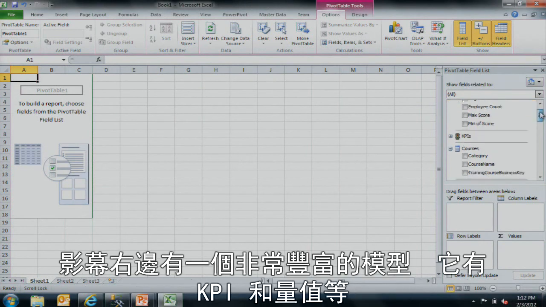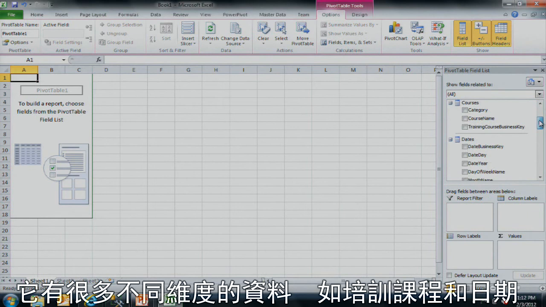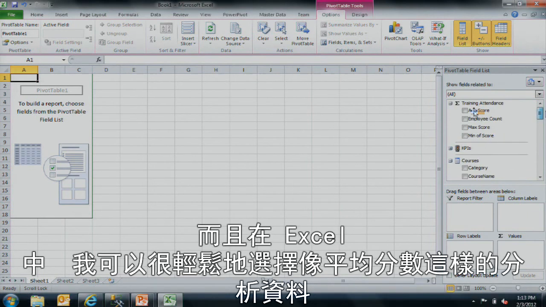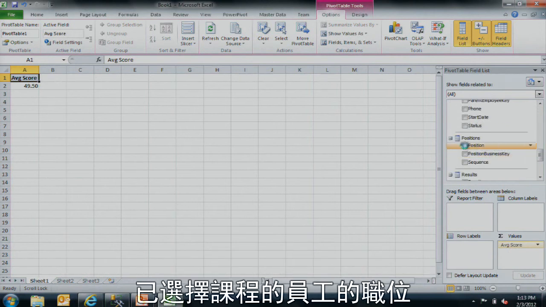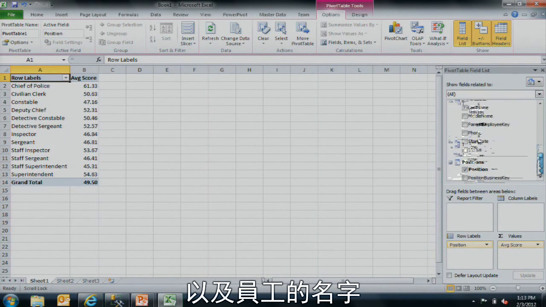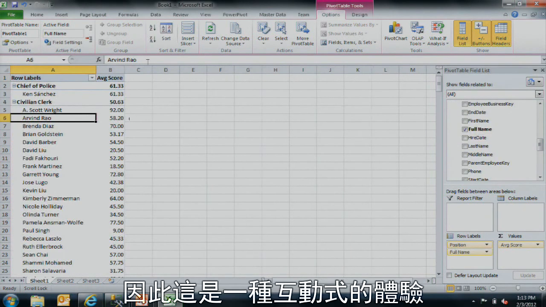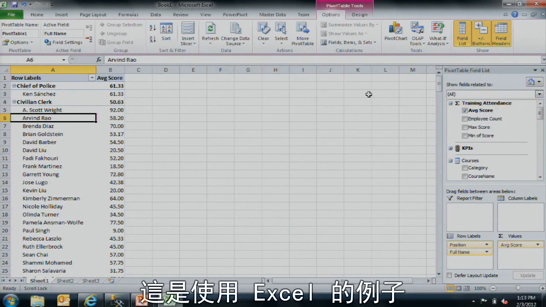Once I've connected in Excel, I can now do ad hoc analysis. On the right-hand side, you can see a very rich model that has things like KPIs and measures. It has lots of different dimensions of the data to look at, like training courses and dates. And pretty easily in Excel, I can just go ahead and pick things like the average score, and then the position of the employee who's taken the course, and then things like the employee's full name. So it has a very interactive experience. As you can see, it's very fast, and it's all powered by this BI Semantic Model that I've built. That was an example of using this in Excel.